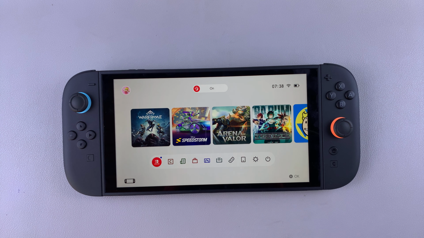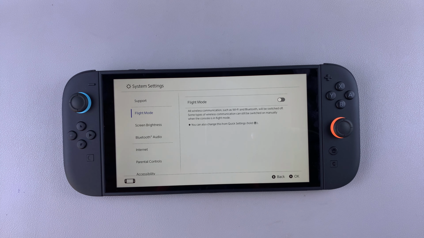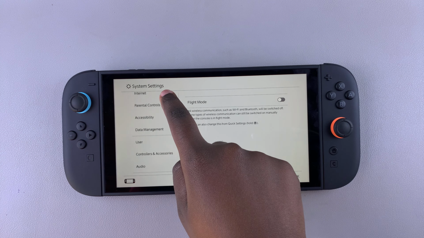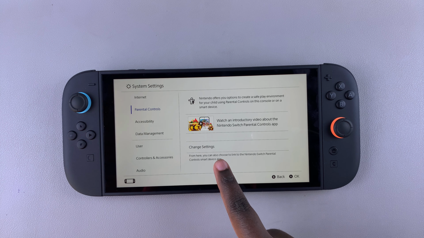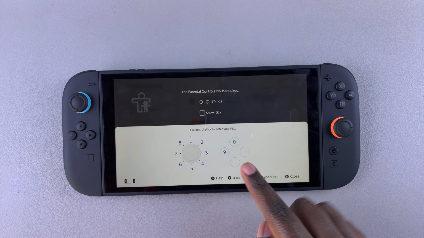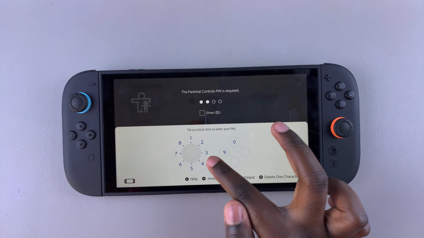So in this video, you're going to learn how to change the PIN for parental controls on your Nintendo Switch 2. So if you've previously set up a PIN and you want to change it to something different, then what you're going to do is just navigate to settings. And once you're in settings, you're going to scroll and select parental controls. From here, choose change settings and then enter in the current PIN that you're using.